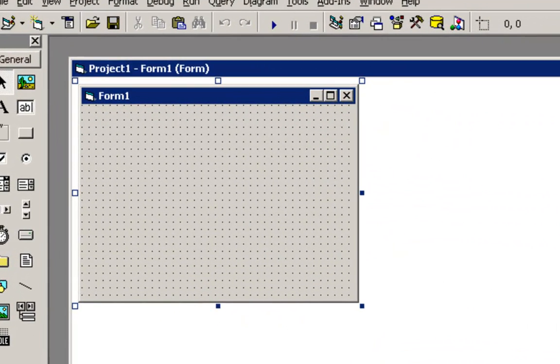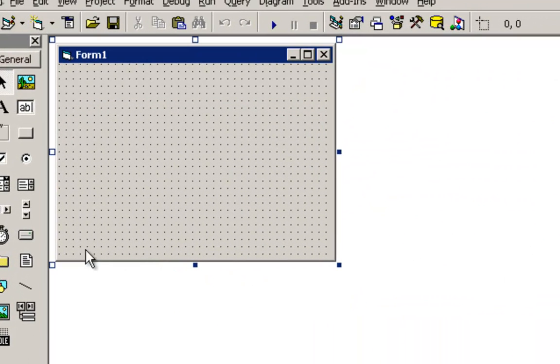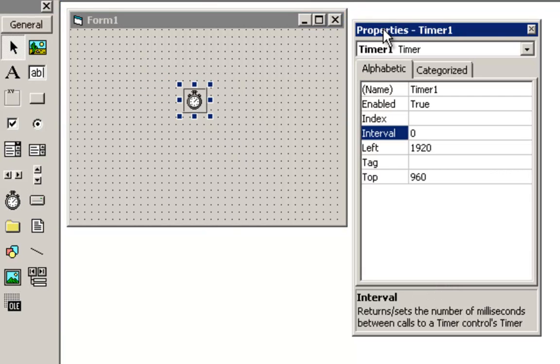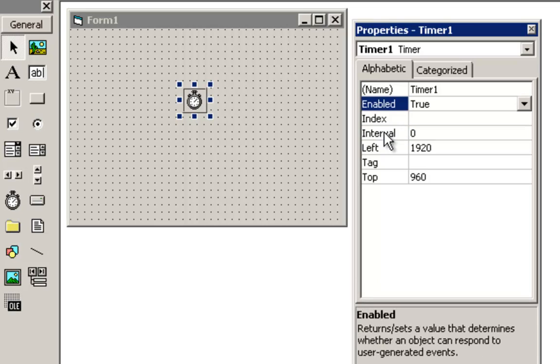To understand the timer control, let us create a standard exe project and drag a timer control on our form. There are very few properties of a timer control. The most important property of the timer control is the interval. The timer control is used to perform some tasks or activities at regular intervals of time in the running stage of the program. The enable property, as we can guess, is used to turn on or turn off the timer.